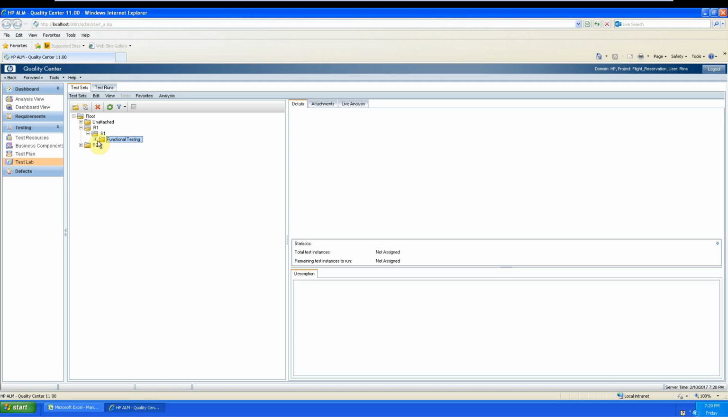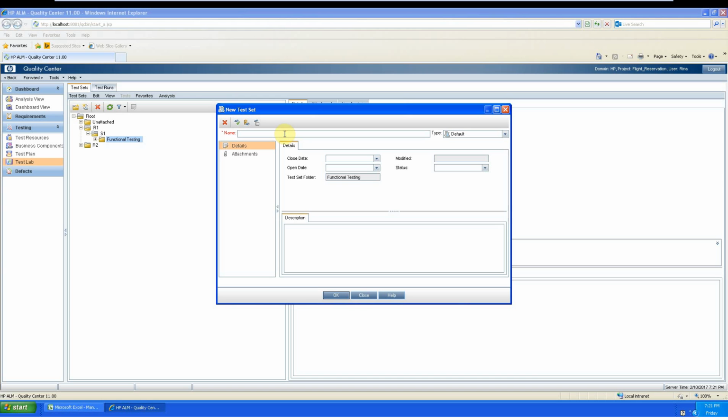All right, so for release 1 I have a sprint 1. In this sprint 1 I'm doing functional testing. For the functional testing, what are the test cases I'm going to execute? Those test cases I'm going to select right now. So there is a test set. For functional testing, maybe I'm going to execute multiple test cases, right? So multiple test cases together make a test set. I'm going to create the set first, new test set. I'm going to give the test set the name login.